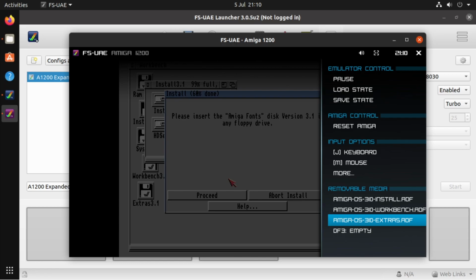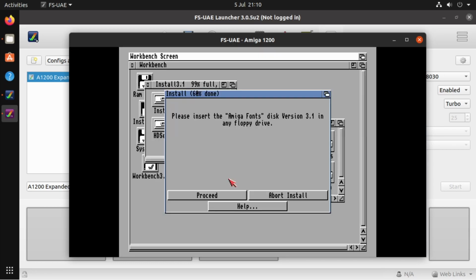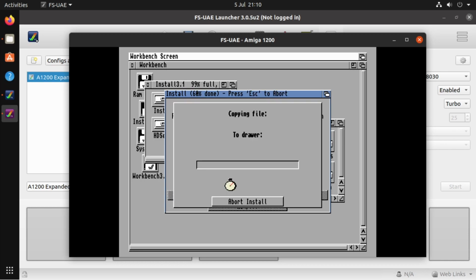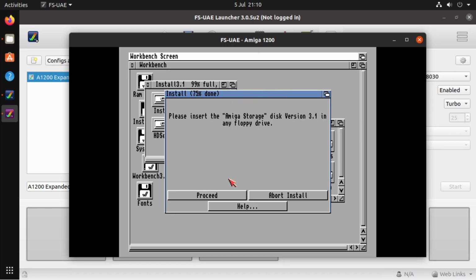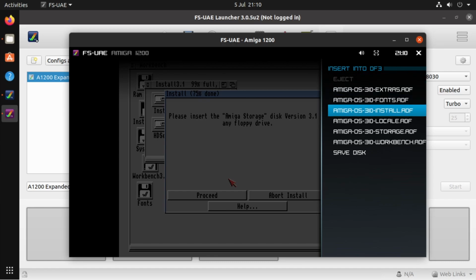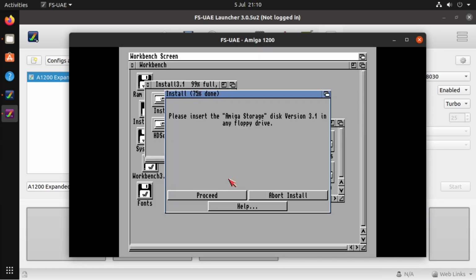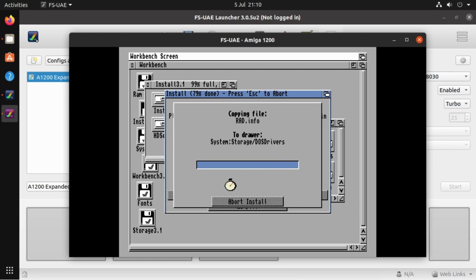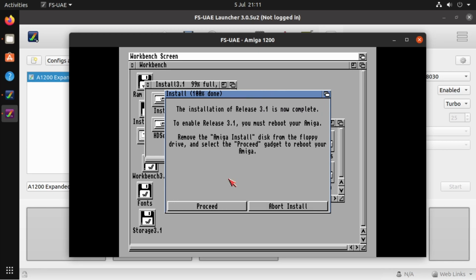Amiga fonts. So there we go. And storage. So again, F12, and let's select, well, let's use DF3. We've got DF3, so storage. There we go. And then we're done. So we now need to remove all of the floppy drives that we've got.